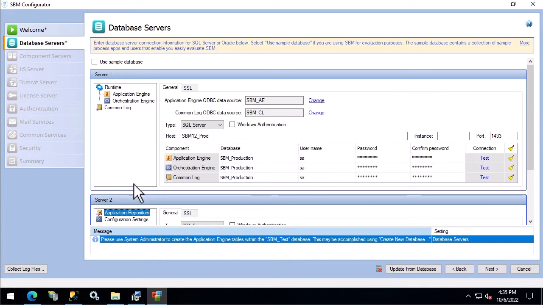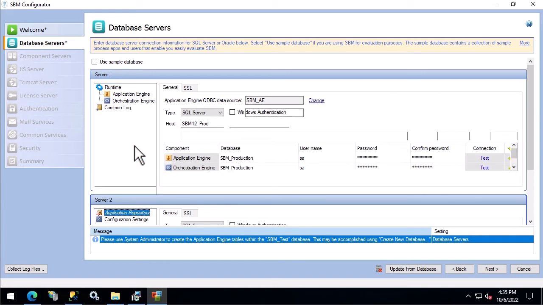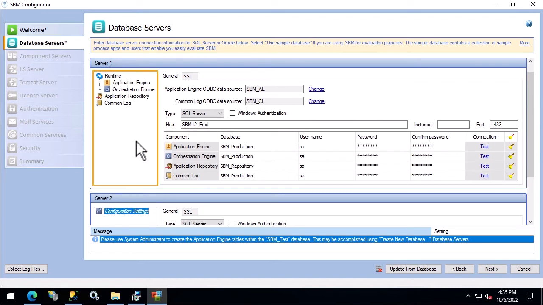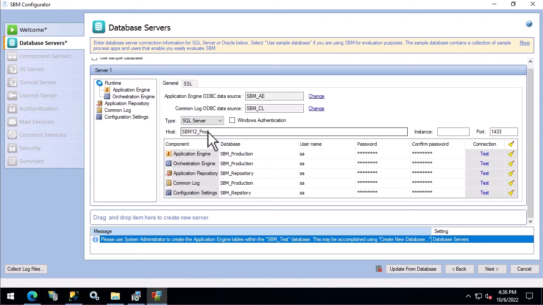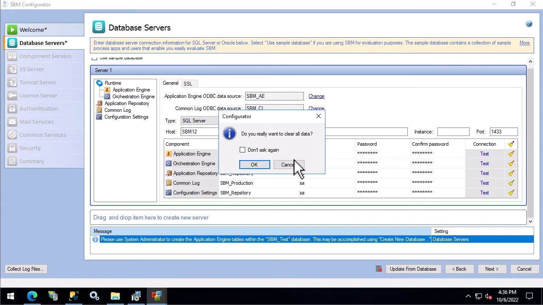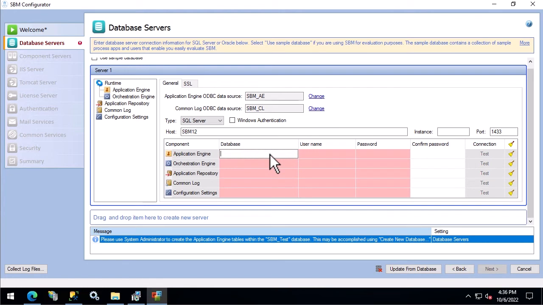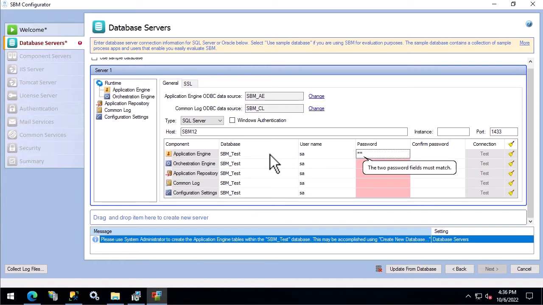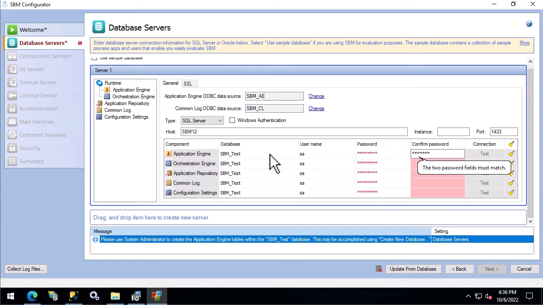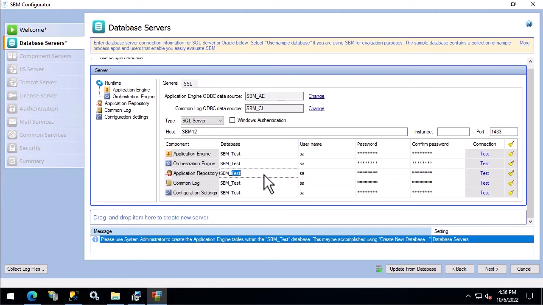I am going to pause for a second and put this back up the way it was because we are working on the test server right now. So let me just fix this back the way it was. And I'm going to clear this out again. And we'll put in here SBM test and put in the password. Okay, and our repository database is called repository.